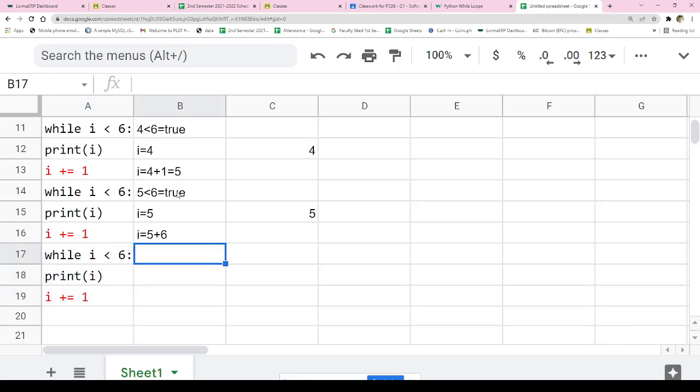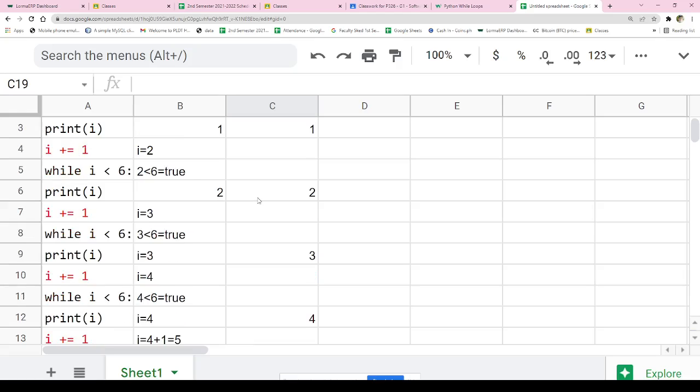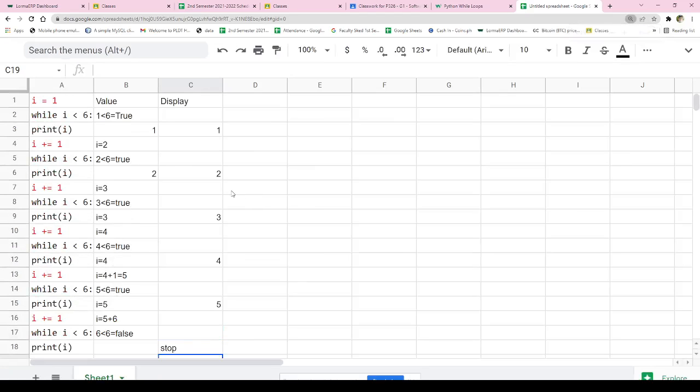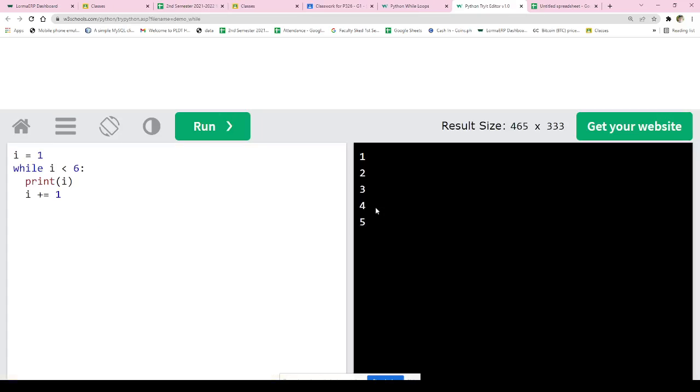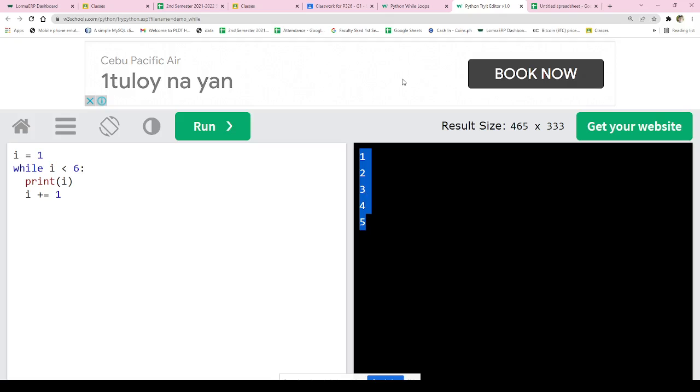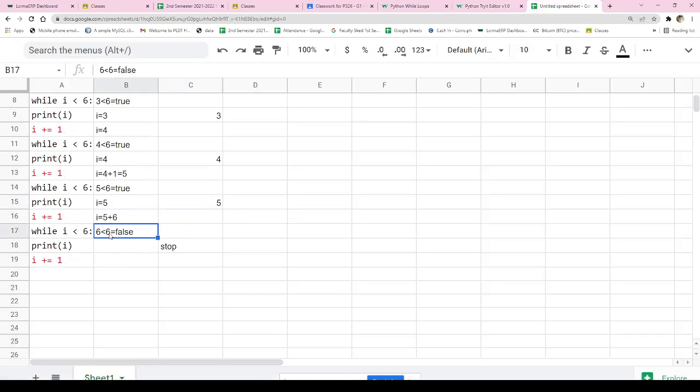Tingnan natin. Magiging false kaya siya. So, the last value of I is 6, less than 6. False na to. So, stop na siya dito. This is how you will simulate. Okay? So, the output is, it will display 1, 2, 3, 4, and 5 lang. Kasi the last condition, yung sa looping statement niya, is false. So, nag-stop na siya.